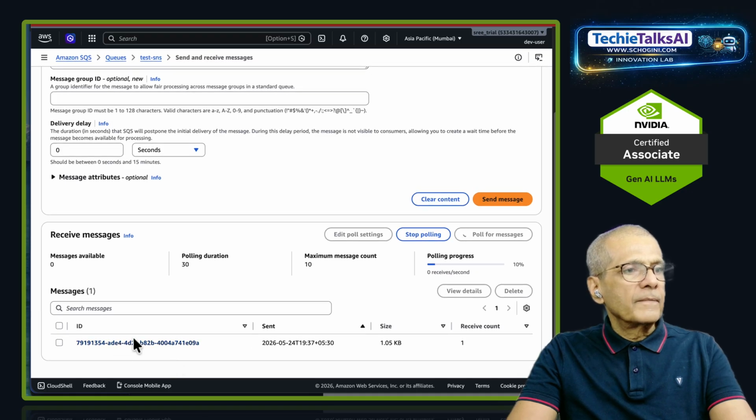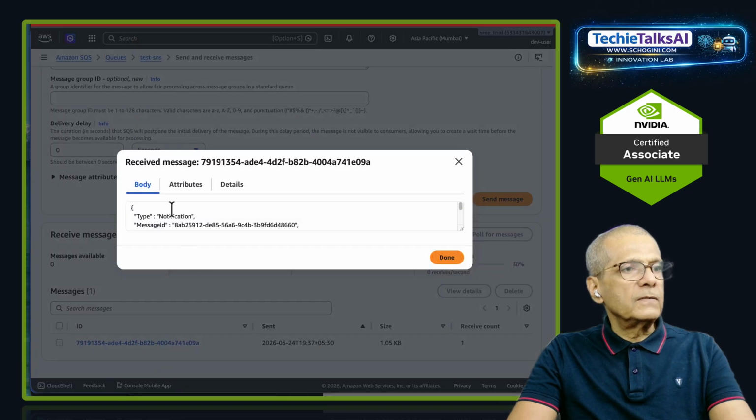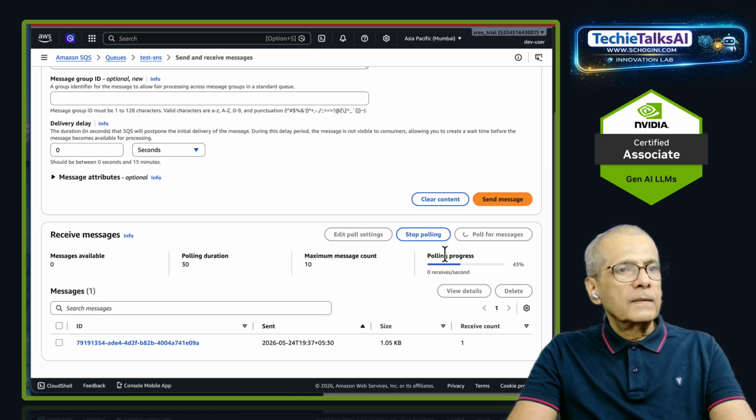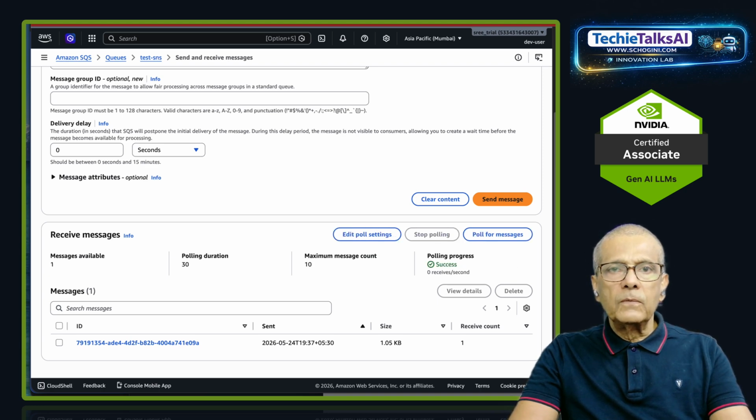See here, we got the message in our SQS queue from notification. See, type notification, new order alert. So that is the demo that we will do in this video. Okay. Same thing we can do via CLI also.